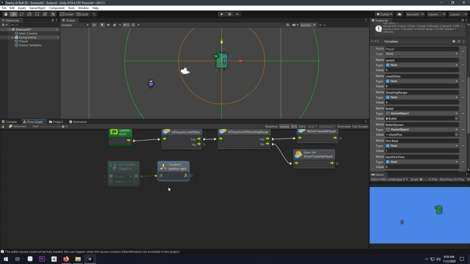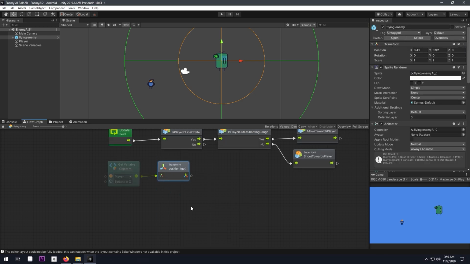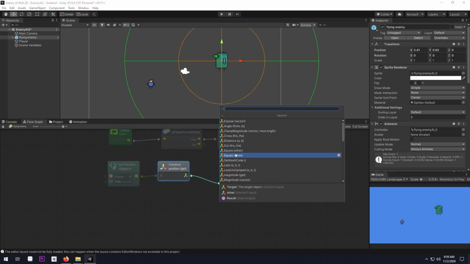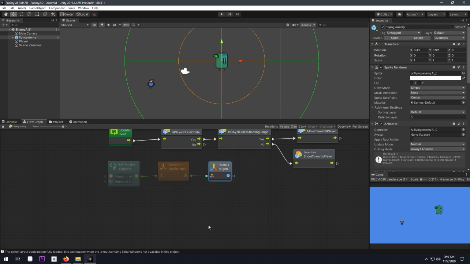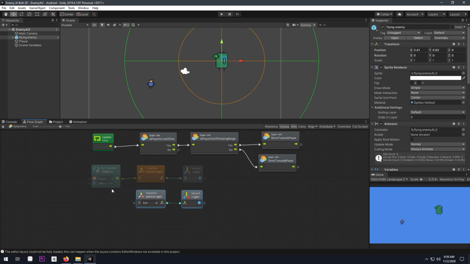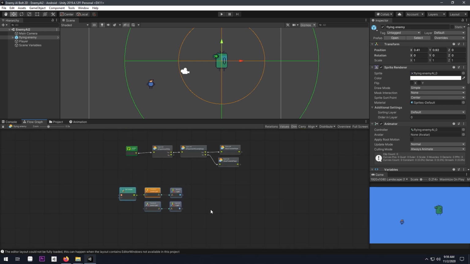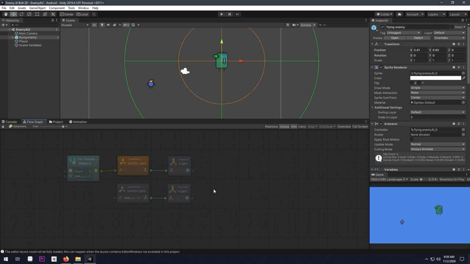Now we have the transform.position, but we want only the x-axis, so go here and in Vector 3 just scroll down and you'll find X Get. So this is what we want. And for the player, just make a duplicate of this, and this is the player's position. Let me bring it a little bit down here. Now we will compare these two.